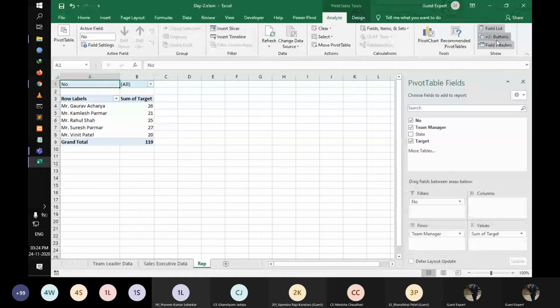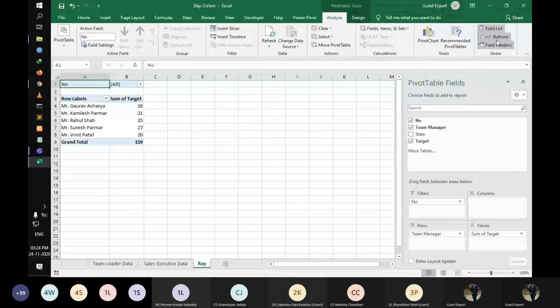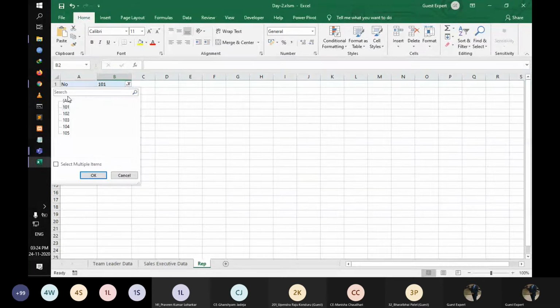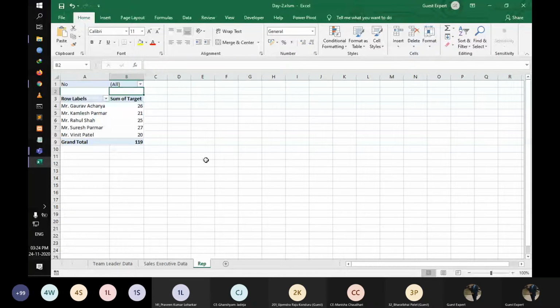We remove the buttons. Over here we check, if we take the 101 and press enter, it shows me the Rahul data. If you take all, it shows me all the data. And we remove the grand total.